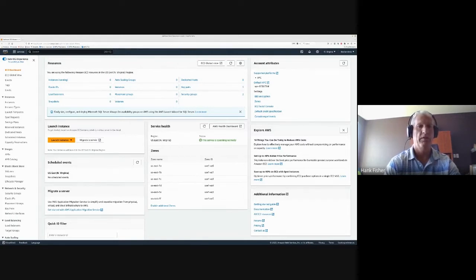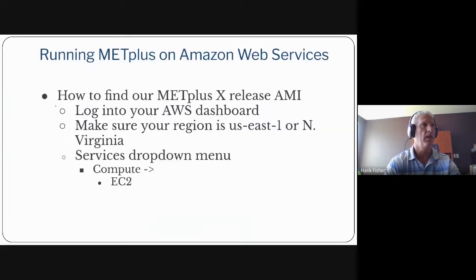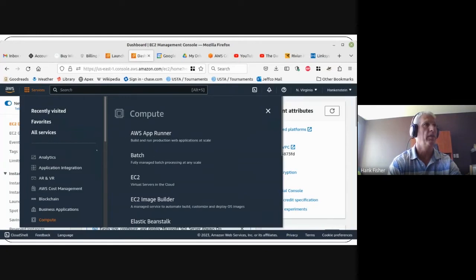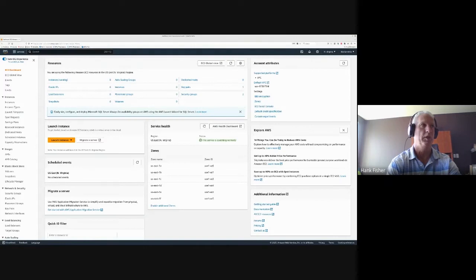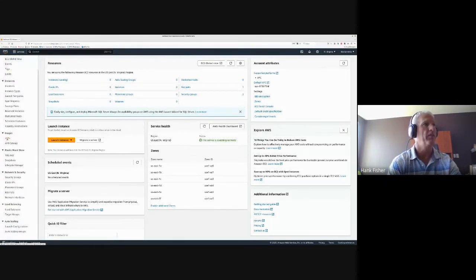Okay, so let's see, back to this. So we logged in, we made sure our region is Northern Virginia. And then I showed you where the drop-down menus for EC2 instances are. There's a screenshot. So now what we want to do is go find an Amazon machine image. So that is what AMI stands for.